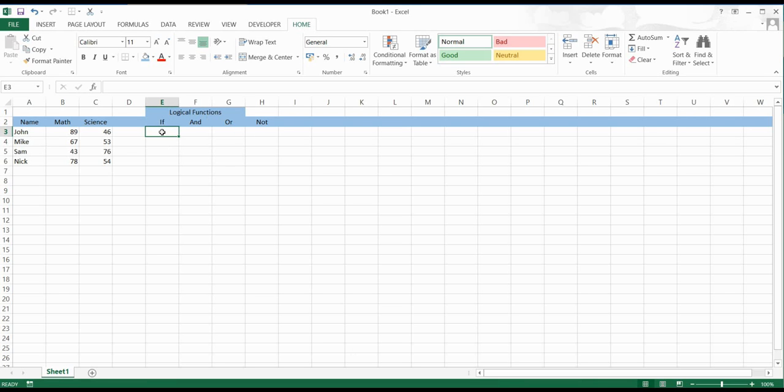Now if I want to check if the students have passed or failed in math, then I can use the IF function. Let's type equal to IF, press tab. For math we have the B column, so here I will type B3 greater than 50. Then the result will show pass, and if not, it will show fail. Close the bracket and press enter.